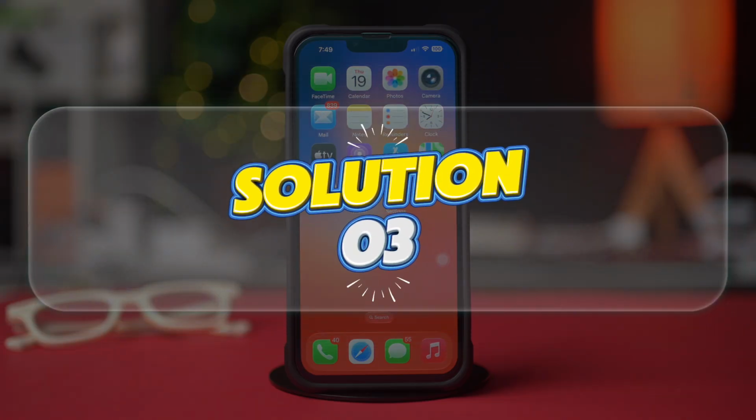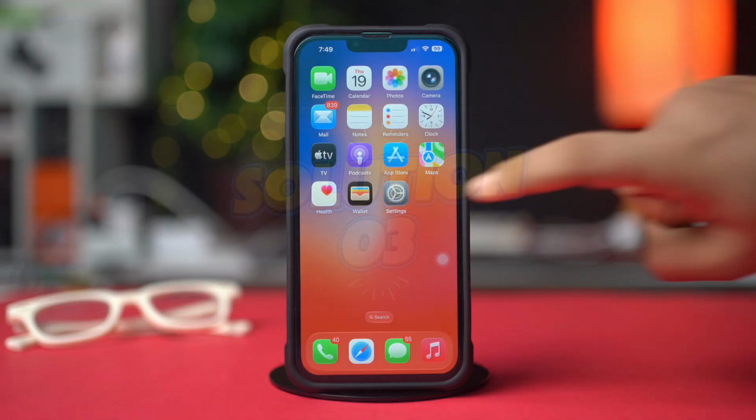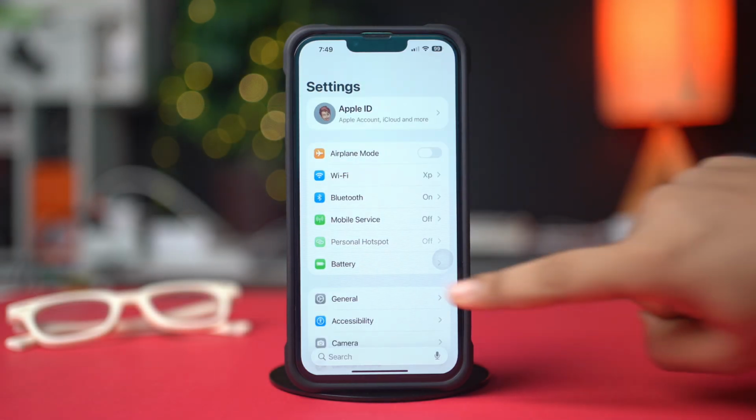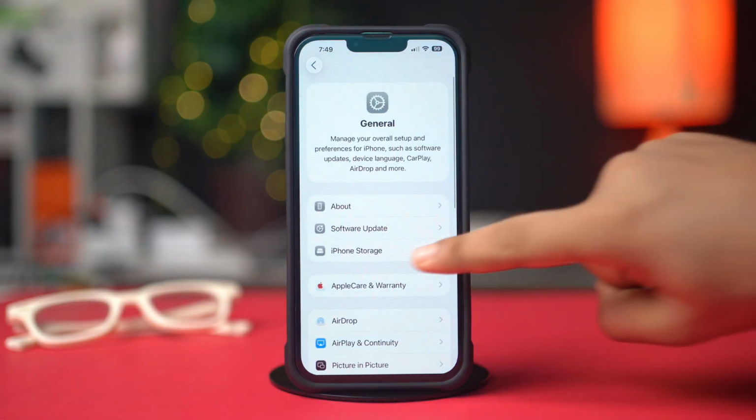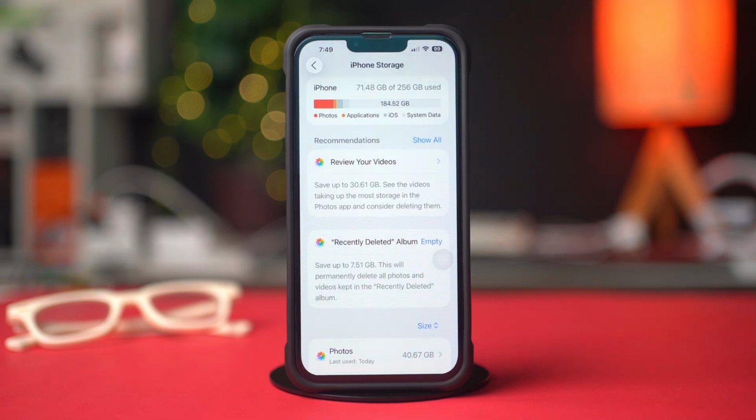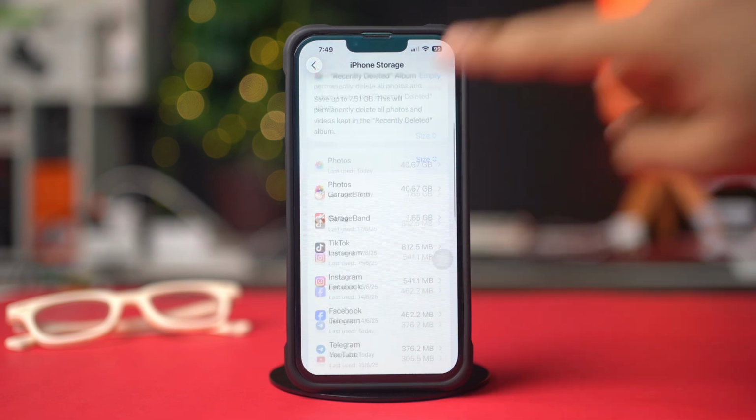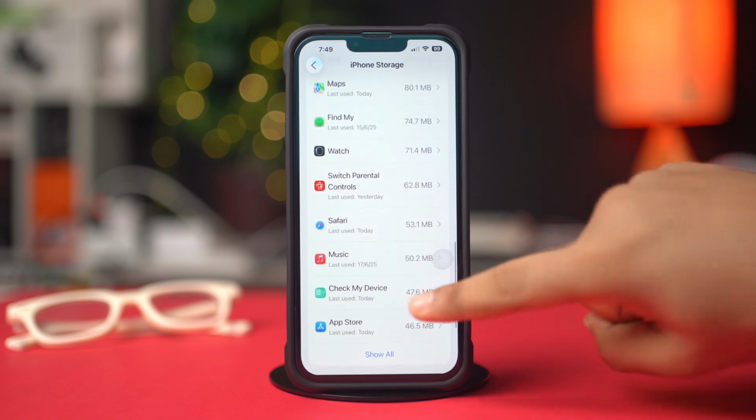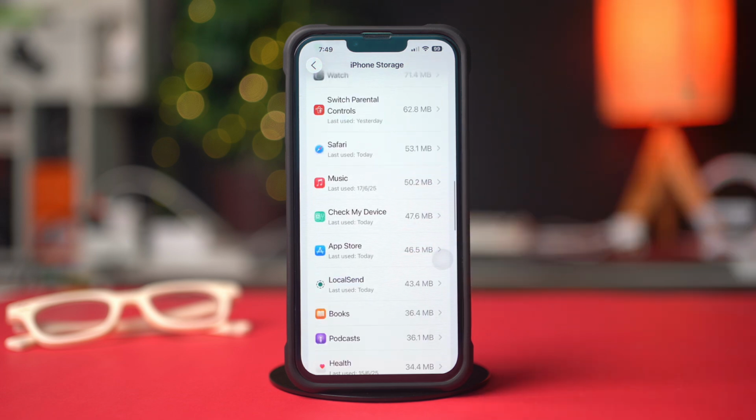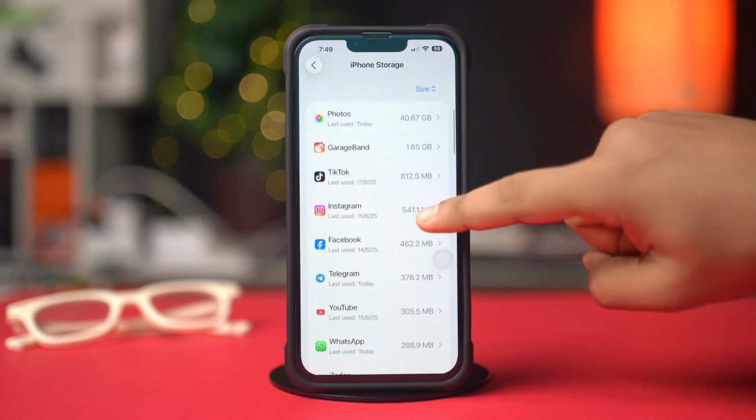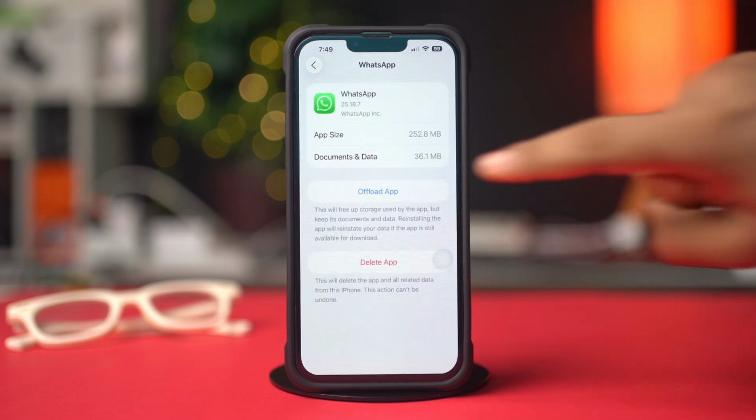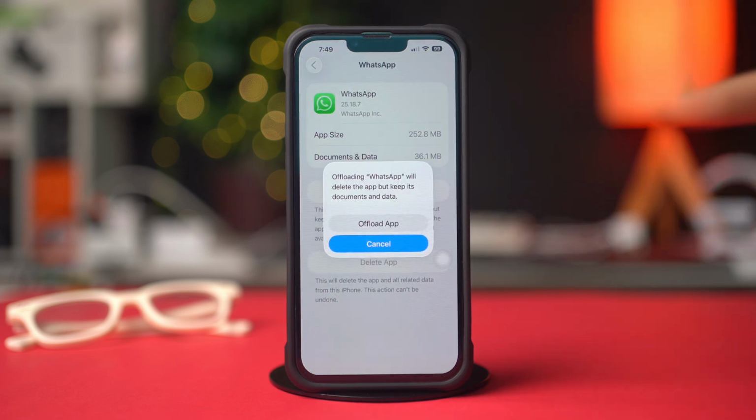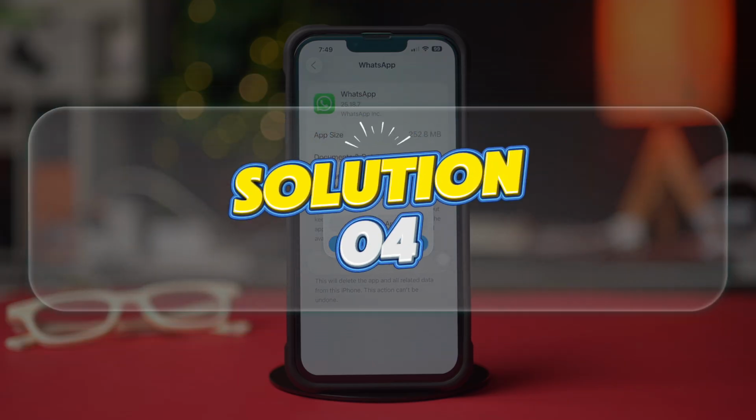Solution 3. Clear WhatsApp cache. Open up Settings, then tap General. Next, tap iPhone Storage. Now scroll down and find the WhatsApp app. If you can't find the WhatsApp app here, tap on Show All. Next, tap on WhatsApp. Then tap Offload and again tap Offload. After that, tap Reinstall.